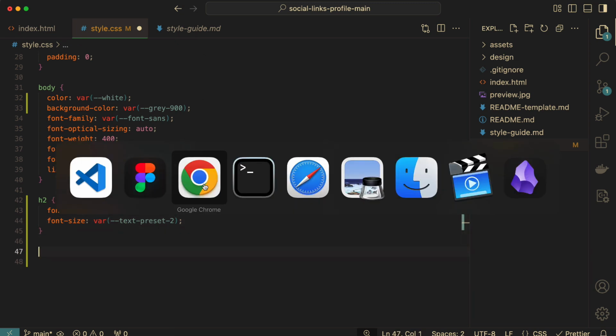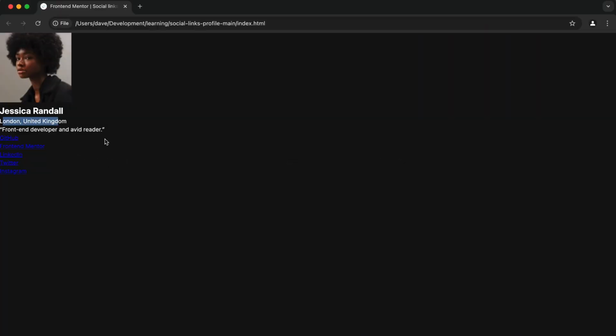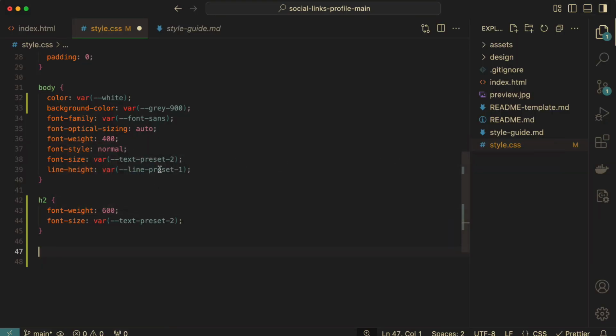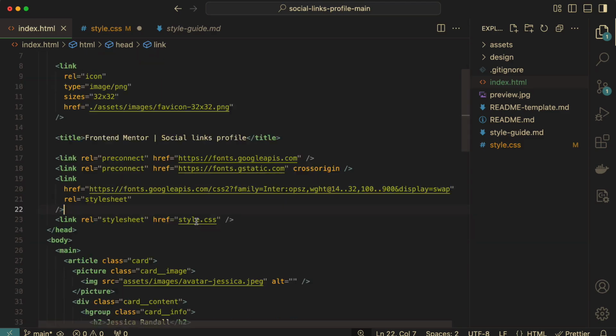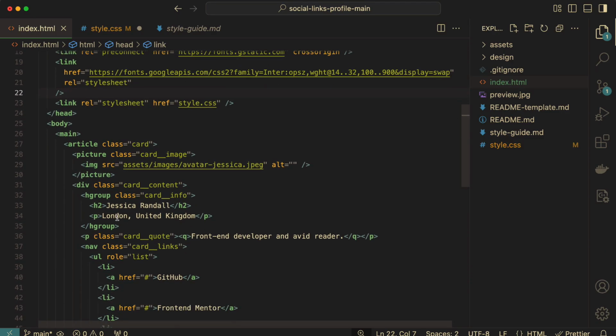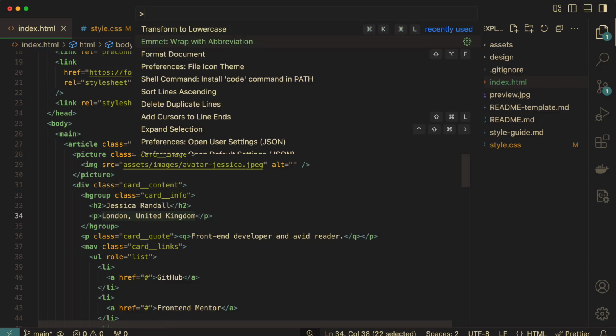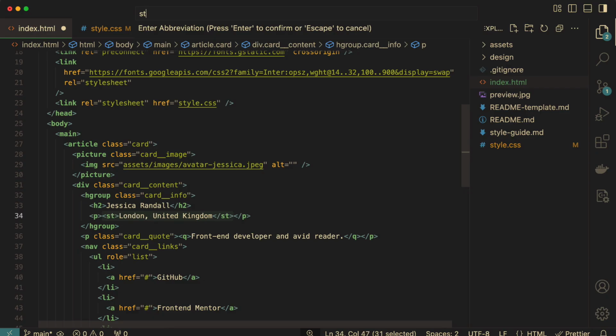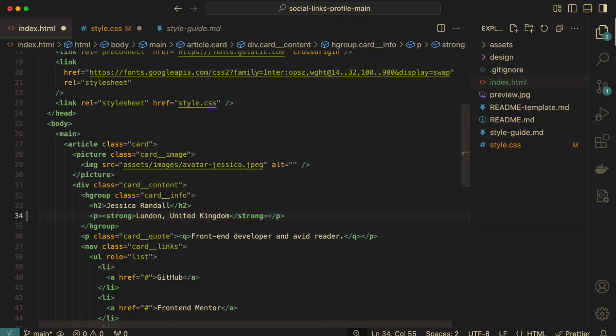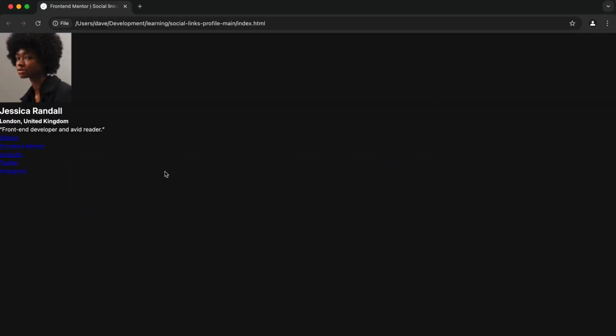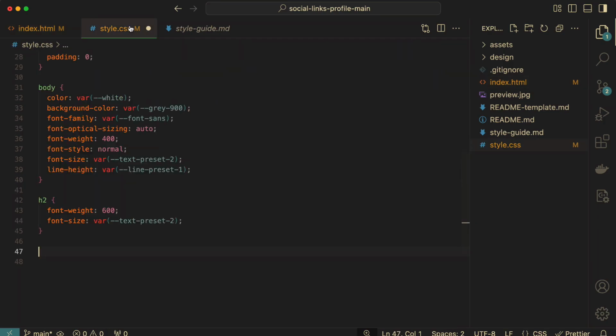Moving down, we have this heading, and it is bold and it is green. And one thing that I didn't do in the markup was I didn't quite single that out right, okay? So going back to your HTML and finding this heading right here, okay? Highlighting just the London, United Kingdom, opening it up, triggering that wrap with abbreviation, and going strong, okay? So now if we go back here, we're going to see that it is a little bit more chunky, right? And we can operate on that.